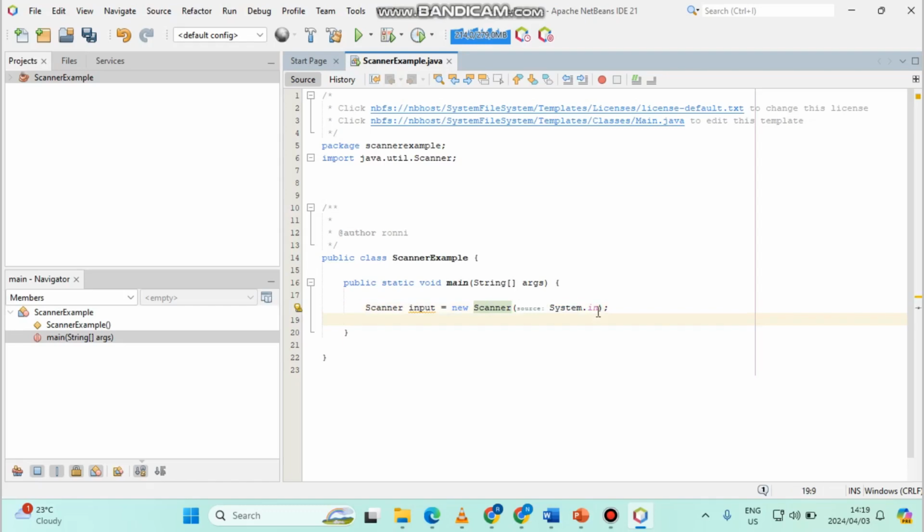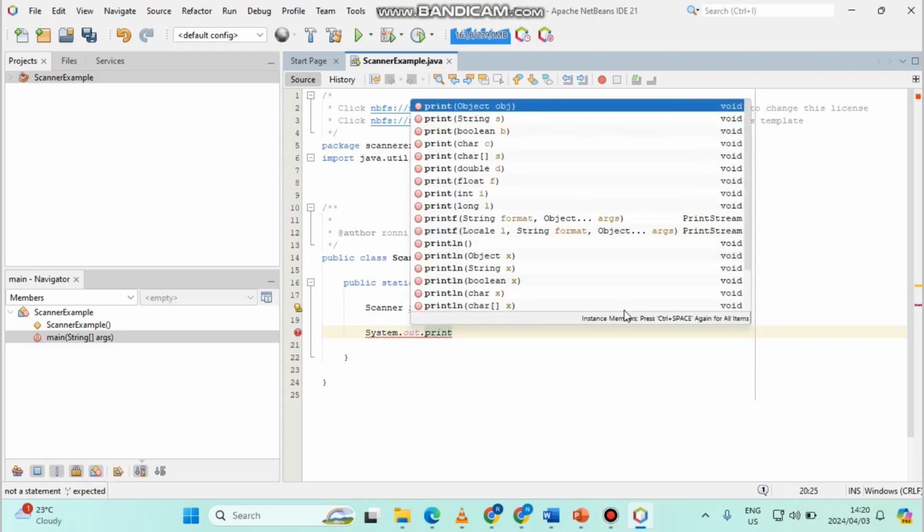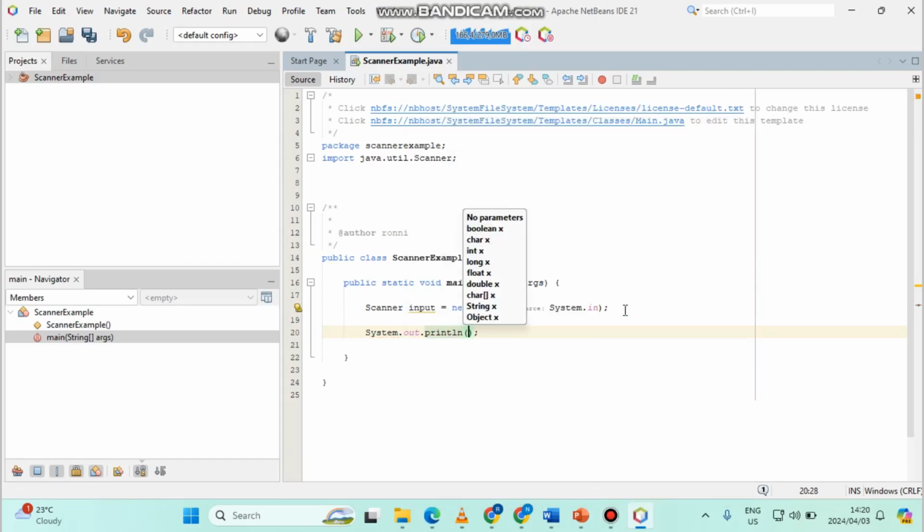Now the System.in specifies an input, which means the System.in becomes almost like an extension, say, a class extension of input values, as you can see here. So after this, I'm going to say System.out.println, and I'll just say here, enter your name.